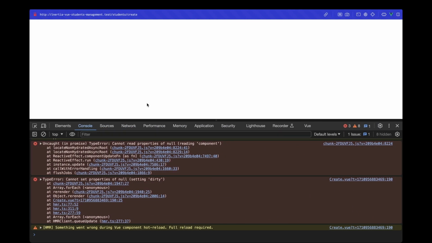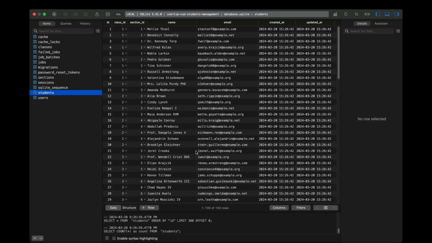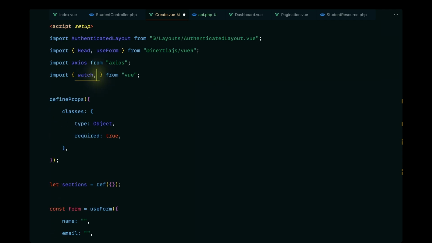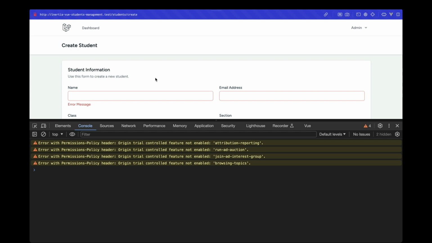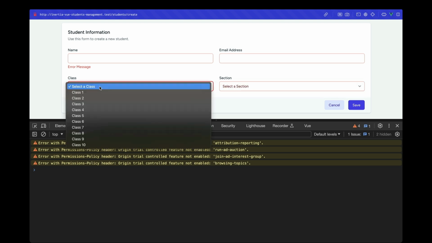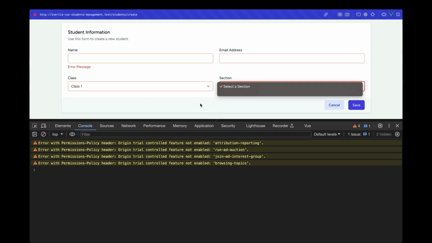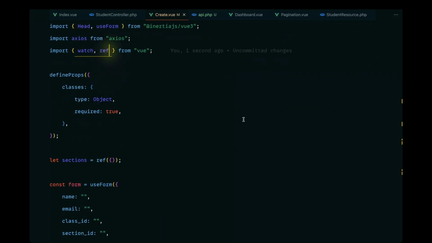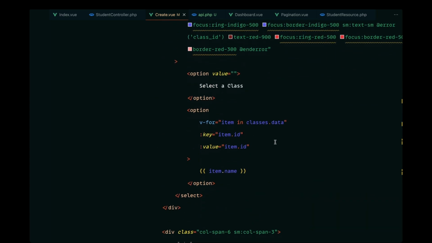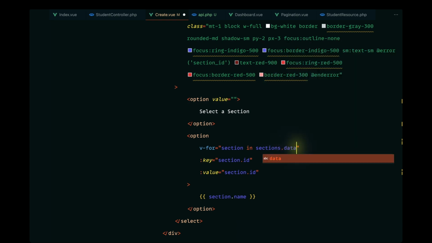Okay, so let's go ahead and give this a try. And we have some errors. Ref is not defined. So let's go ahead and import that from Vue, ref, and let's reload. And now currently there's no section related data because we have not selected any class. But the moment I select class 1, okay, we still have some errors, and that is we forgot to append the .data in here. So here we have the sections. Let's pass the .data because we are wrapping these inside our API resources. So yeah, we need to pass that.